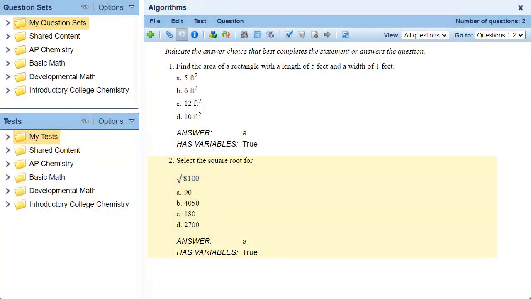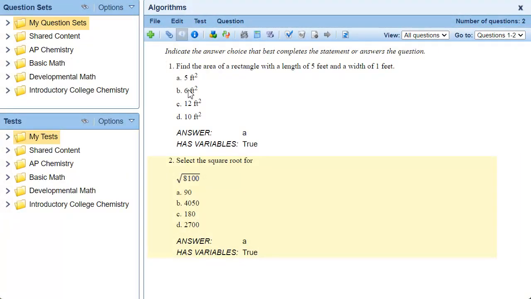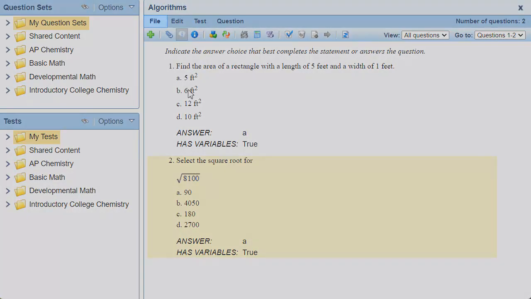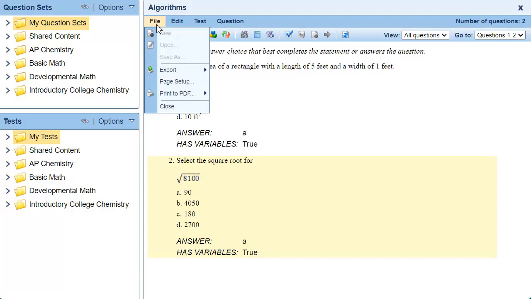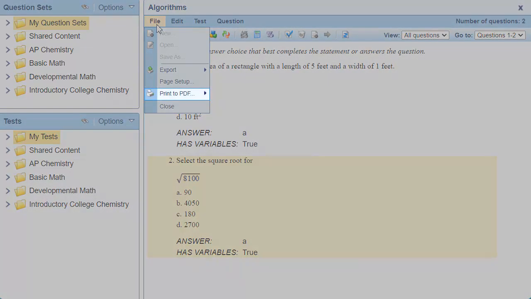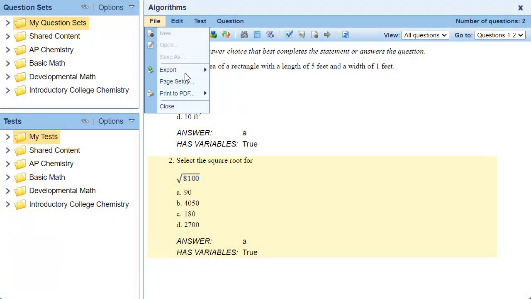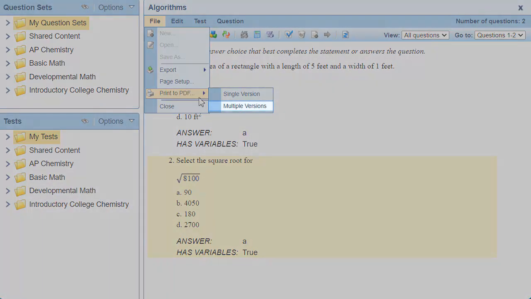Let's start by looking at how to create different versions of a test by printing multiple versions of a PDF. To print multiple versions of a PDF, begin by clicking the File menu. Then click Print to PDF. You have the option to print a single version or multiple versions. Let's click Multiple Versions.